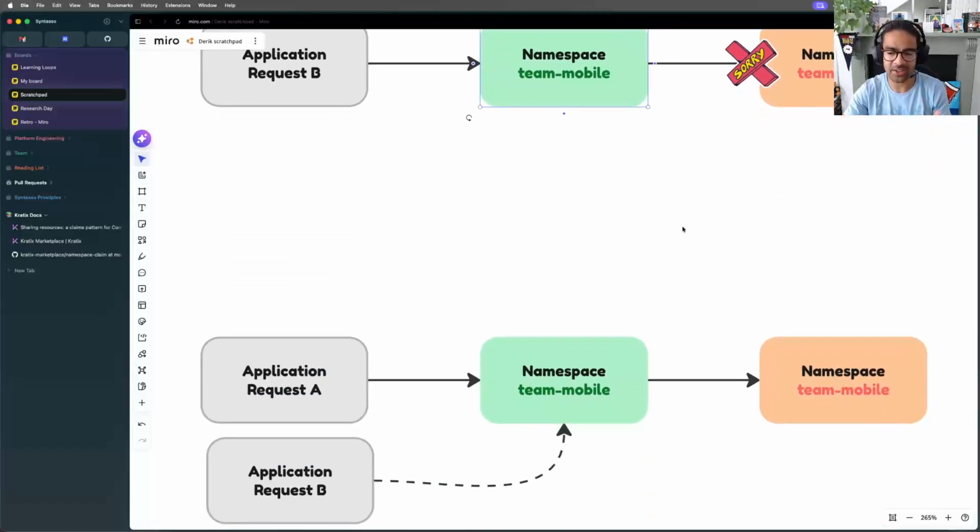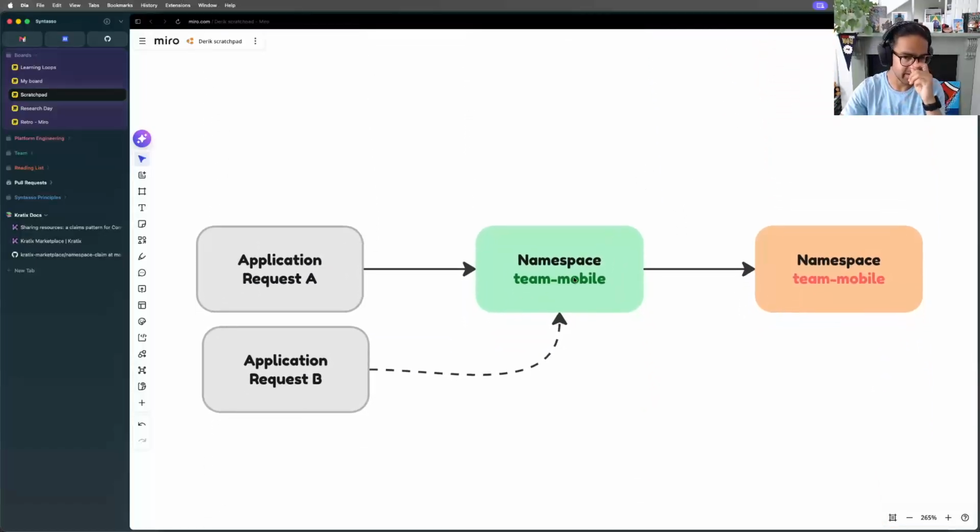But let's say that you actually find a way and you're like, all right, if the namespace is already requested, I'm just not going to go and request a new one. I'm going to use the same one. That's going to be easy. So application A's request will actually go and create my namespace request, which will go and actually create my namespace. Application B sees that that's already requested, and then it just uses it.